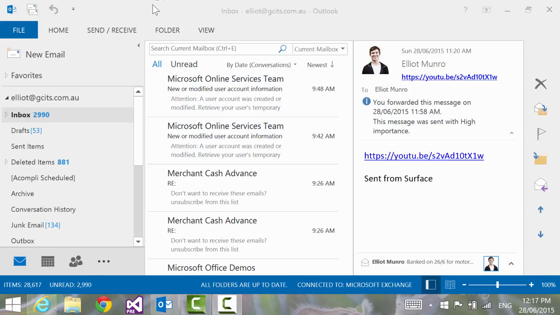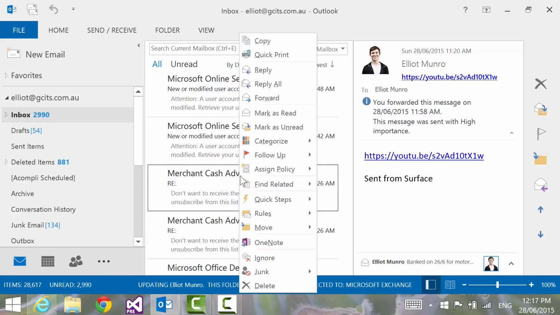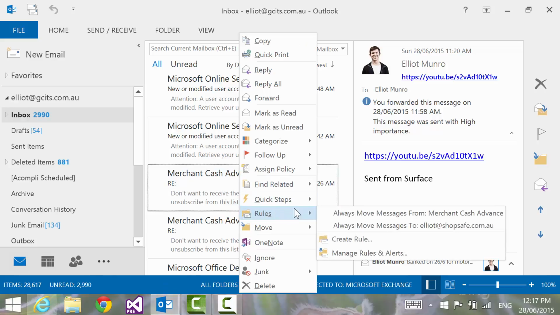Outlook rules allow us to organize our email by automatically performing actions when a given criteria is met. Let's look at a simple example here. I have a connected account in my Office 365 which receives emails that bypass the default spam filter, such as this merchant cash advance. If I right click on it and I go to rules, I can choose to always move messages from merchant cash advance.